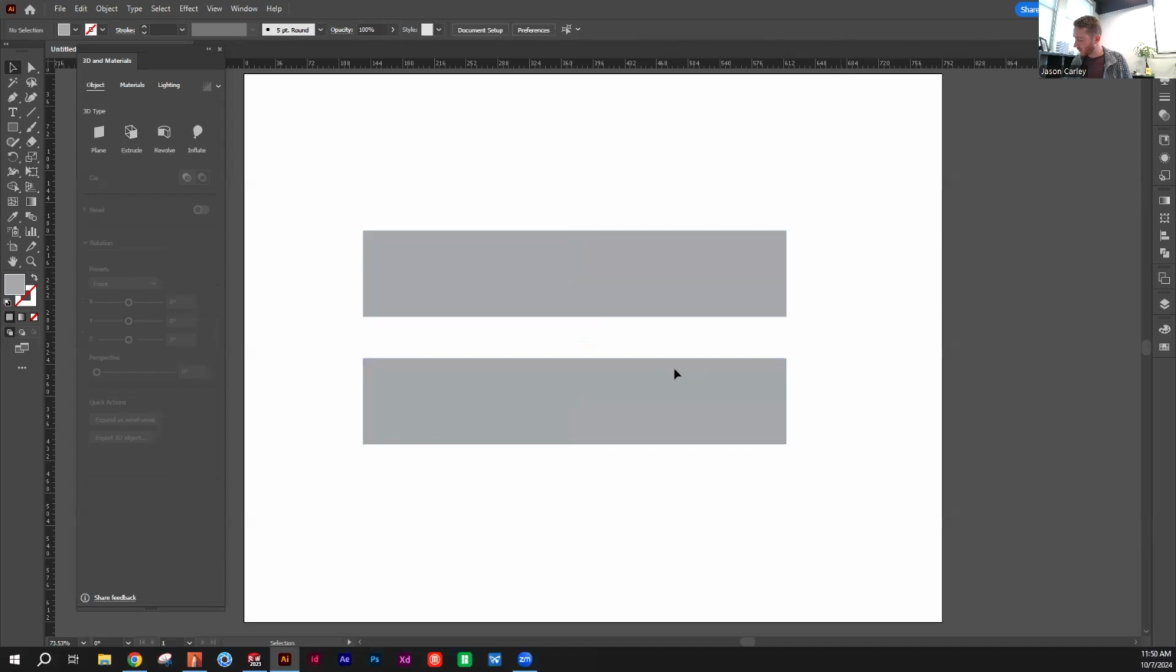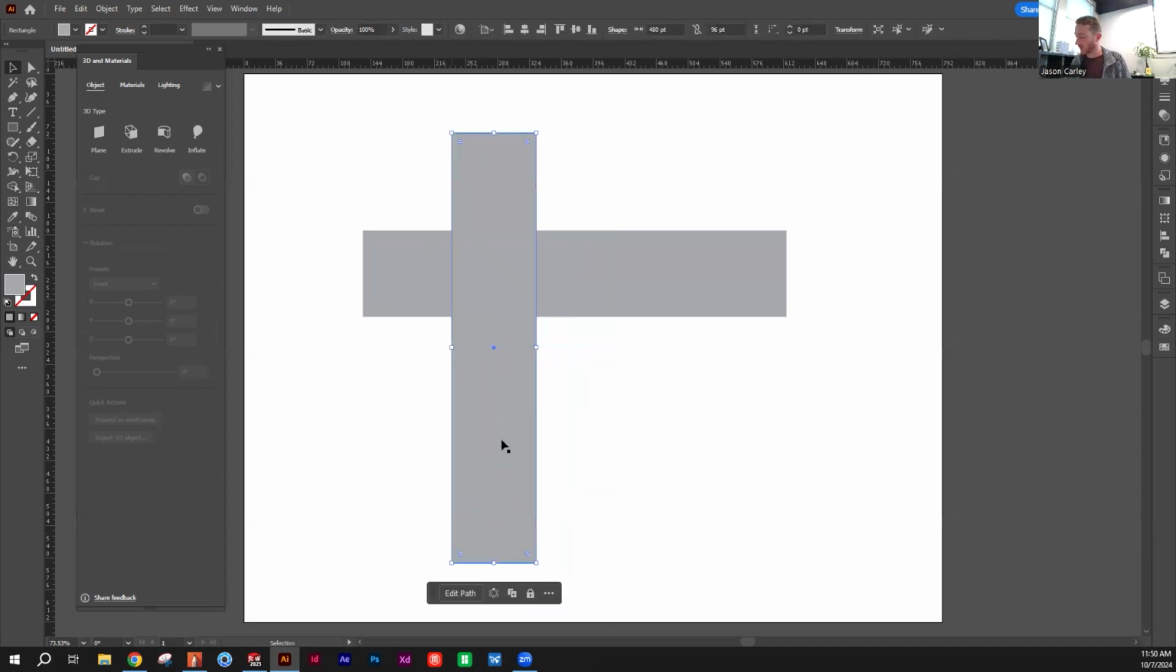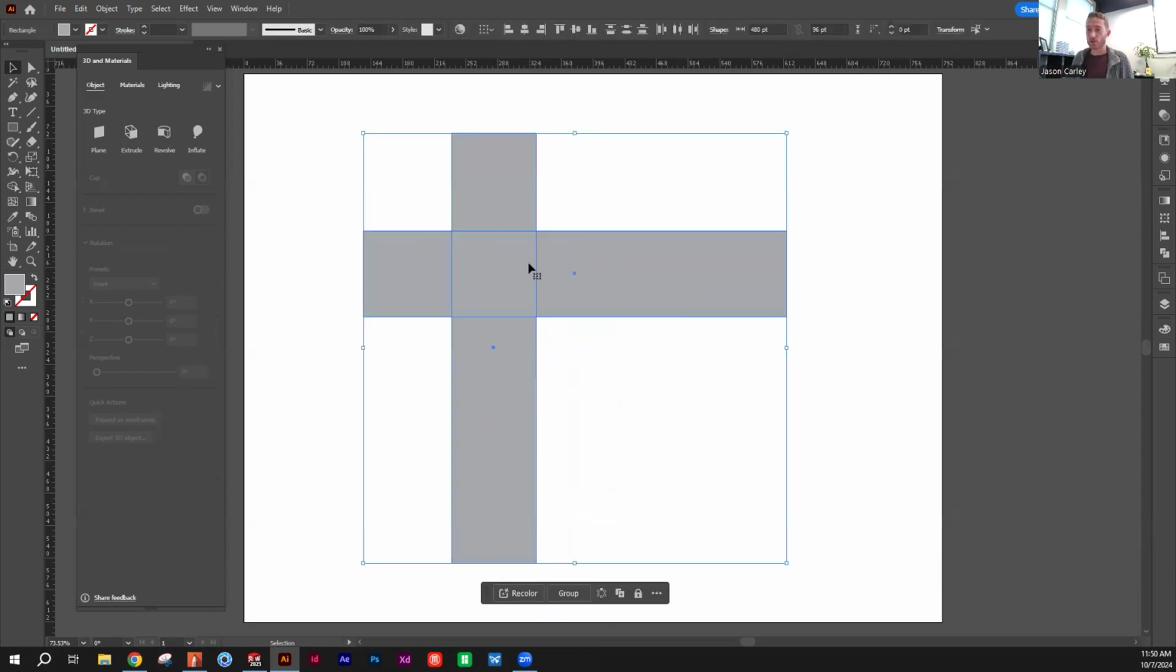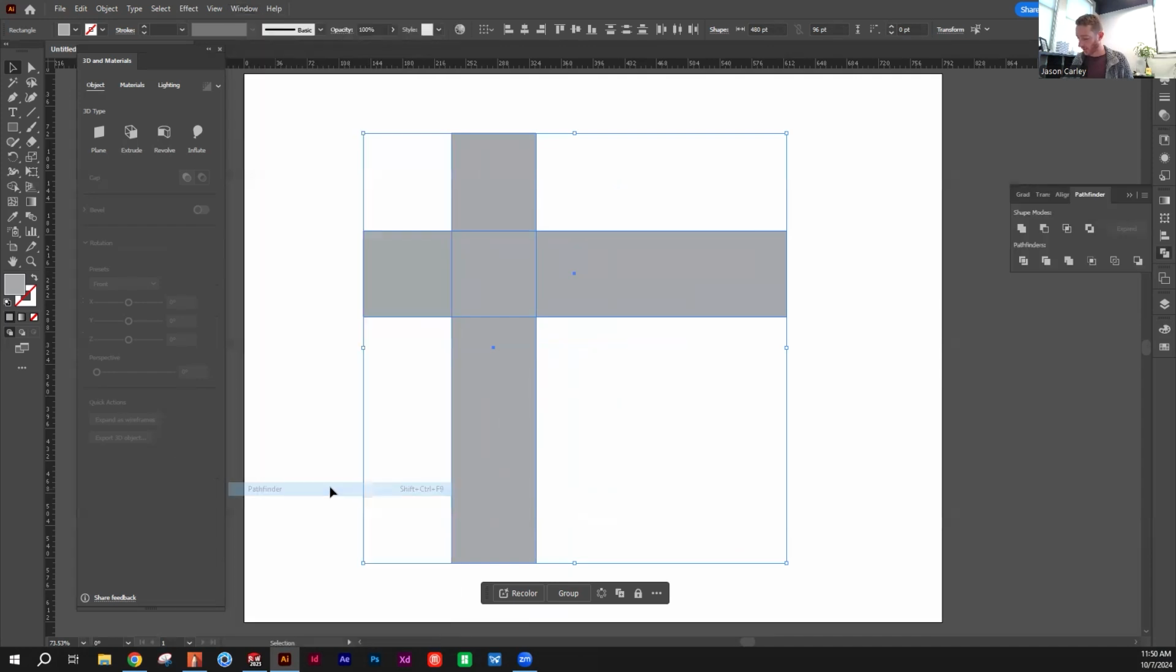And I'm going to ungroup. Okay, so now let's say I wanted this kind of cross shape. If they intersected at thirds, let's say it looks something like that. I'm going to join these two objects, and I can use the Pathfinder window if you guys remember that. So Pathfinder is really helpful for combining and subtracting different shapes and different sections.